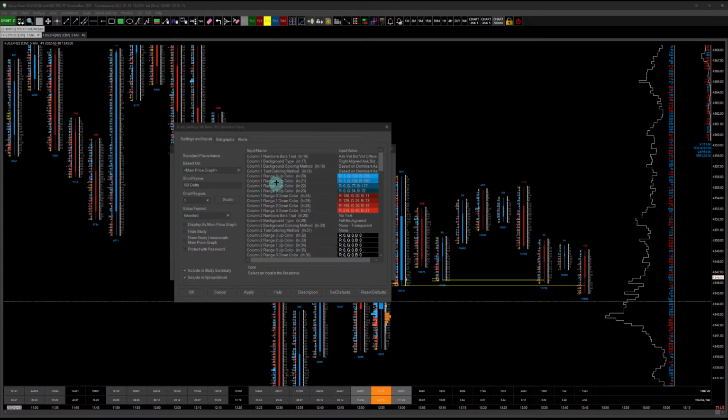Okay, so remember, we copied this from another, and so it's going to be orange and then gray and orange. But for the first column, column 1, we're going to do ask volume, bid volume, difference. So ask volume minus bid volume, the difference. That's what we're going to select. For this column background type, we're going to go right aligned: ask volume, bid volume, difference, profile, right aligned. So it right aligns to the center bar overlay.